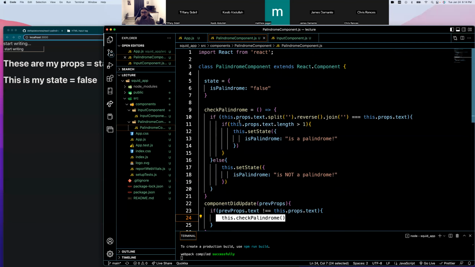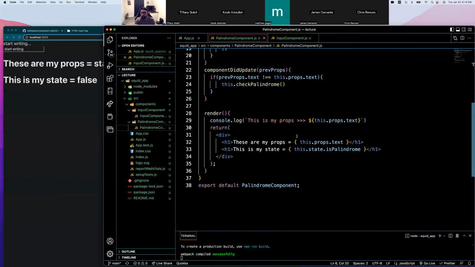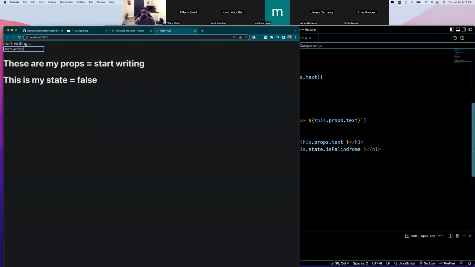What does this do? It pulls in props, which we know we have. It checks to see if it's a palindrome, and then it sets state. Once state is set, we should start updating this.state.isPalindrome if everything works properly. Let's see. Start writing. All right, this is not a palindrome. How about race car? It is a palindrome. And also I did the single one. A single character cannot be a palindrome. Oh, did I? Okay, it's not resetting properly. That's okay though.